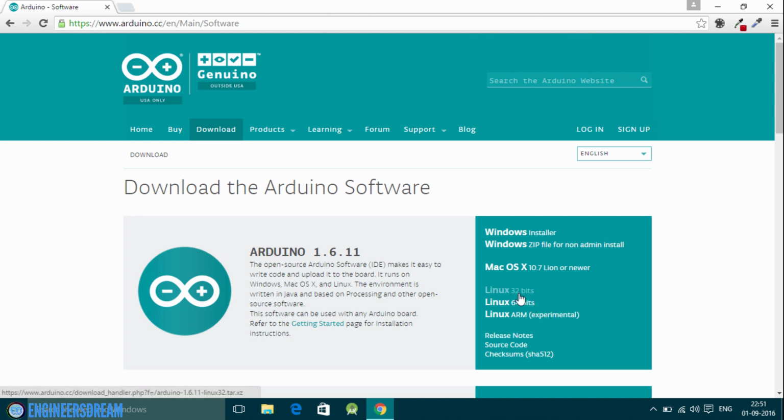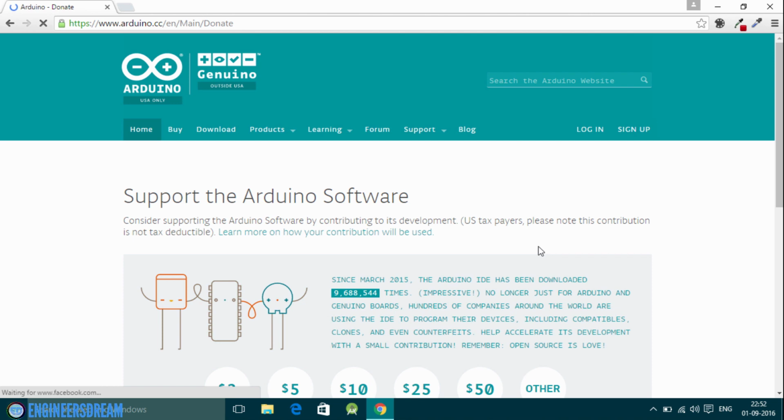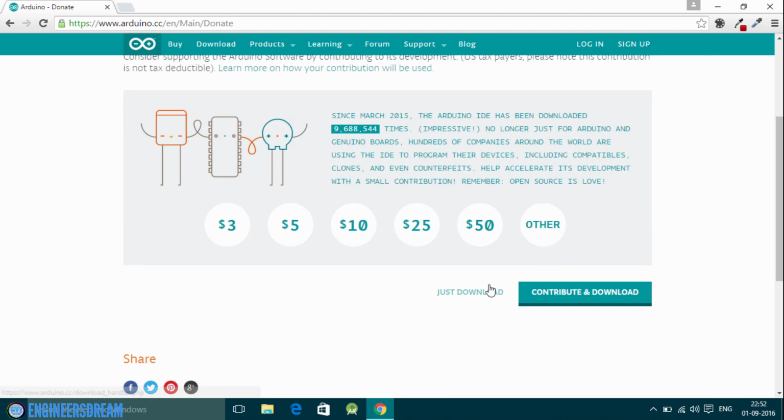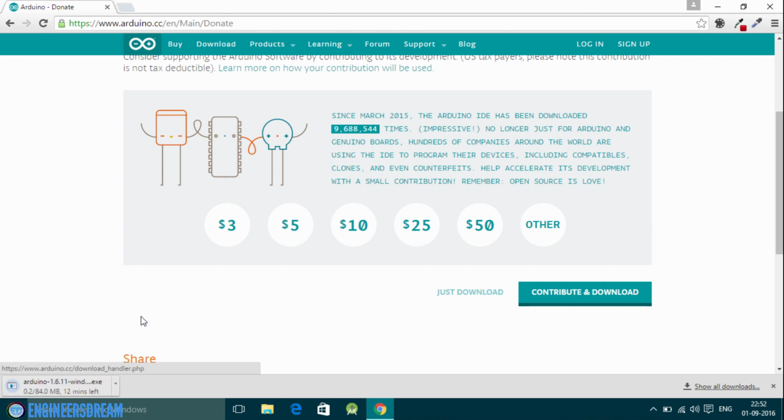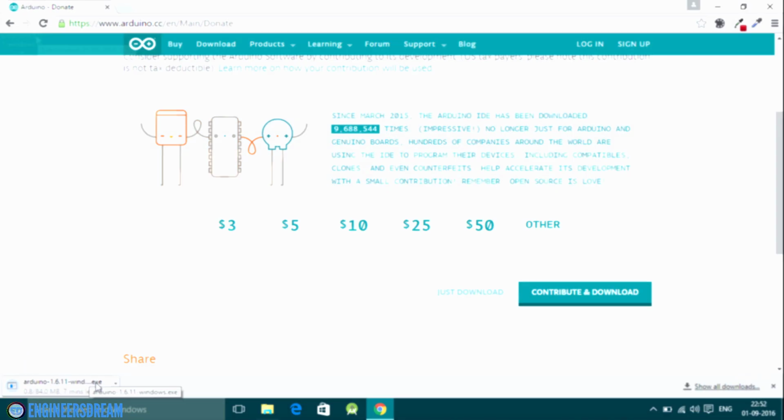So, if you're using a Linux system, then you can download any of the 3 options from here. If you're using a Mac system, then you can download this link. If you're using a Windows system, then you can download any of the 2 links. So I'll download the first link over here, which says Windows Installer. Next, I will click on Just Download. So as you can see, the download has just been started.